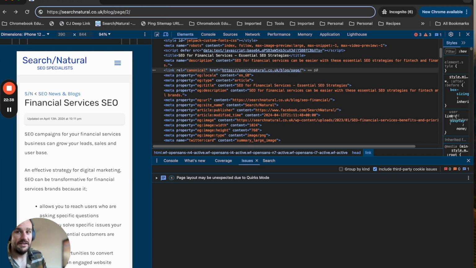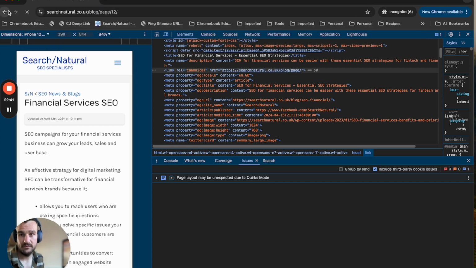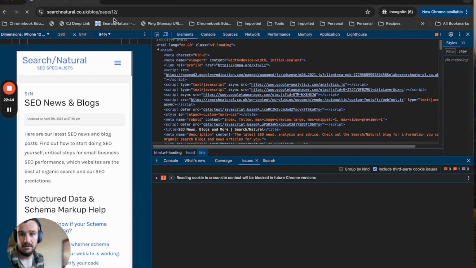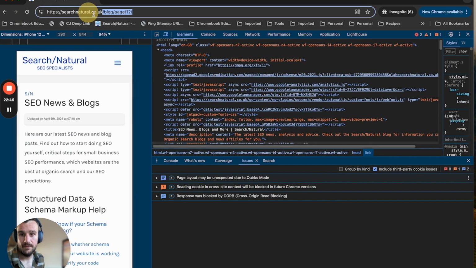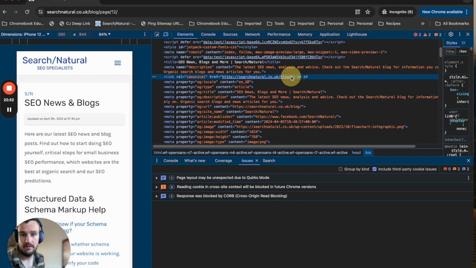So what about page 12? Okay, enter again. We're going to get a 404. That's fine. Again, we want self-referential so that page gets indexed. There's only one exception to this, and it's a conditional rule that you need to think about and look at your website to see how it's structured and how it works.